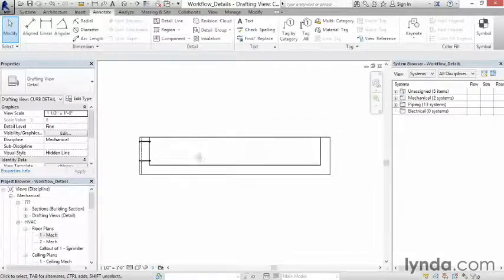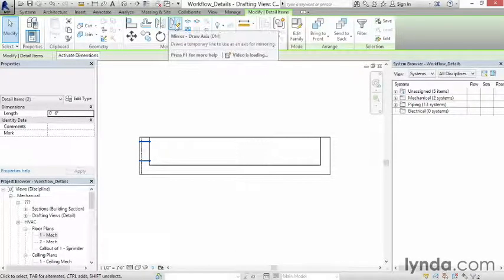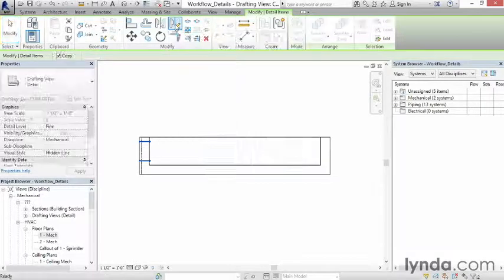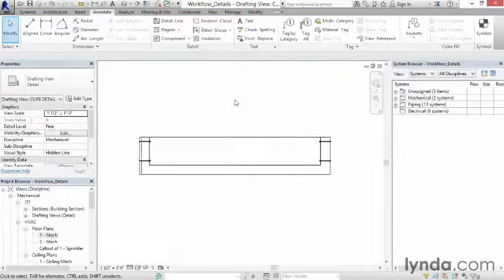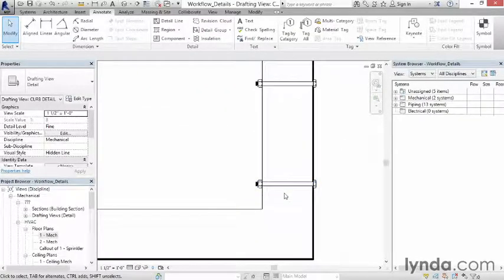Zoom back out. Holding the Control key, select both bolts. On your Modify panel, click the Mirror Draw Axis button. Click a midpoint of this line and move your cursor straight up and pick the second point. Hit Escape a couple times, and you've successfully mirrored your bolts to the other side.